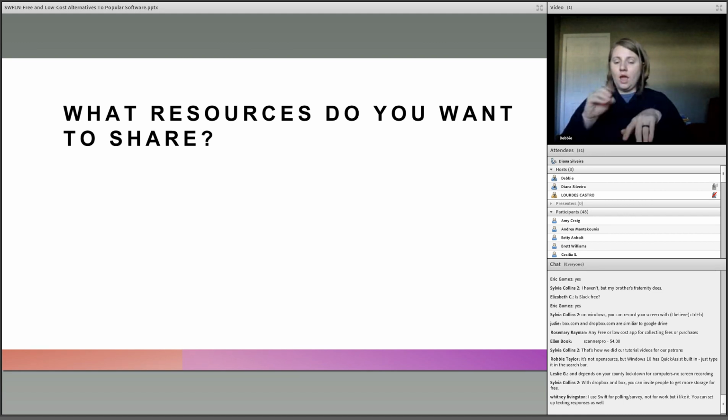And Whitney's saying she uses Swift for polling and surveying, not for work, but I like it. You can set up text responses as well, and that's fantastic. Okay.